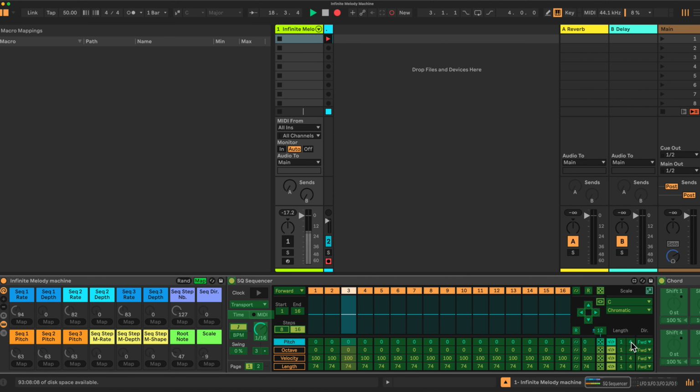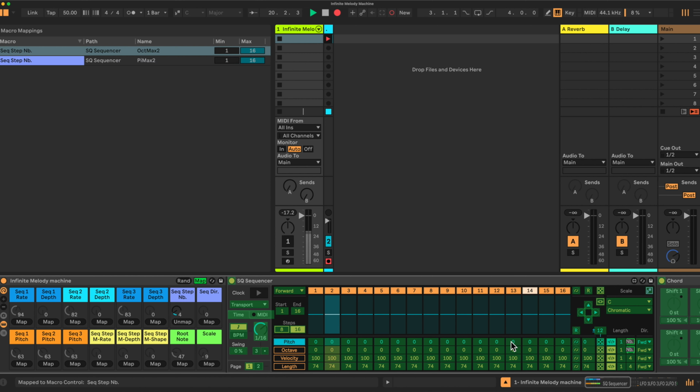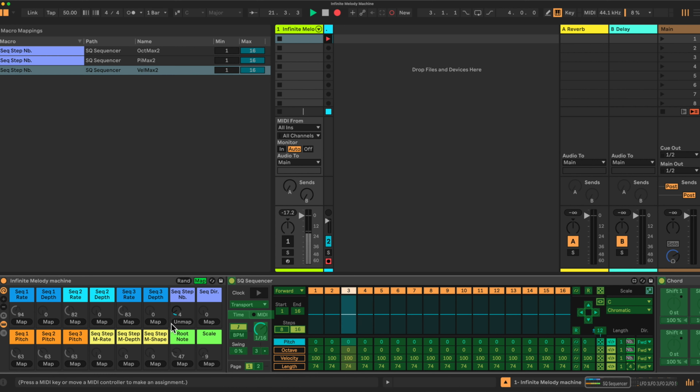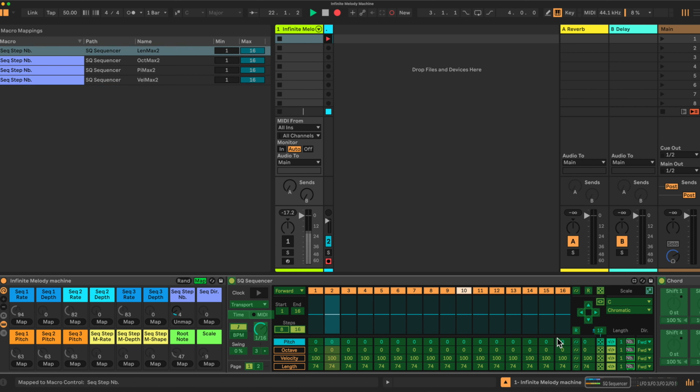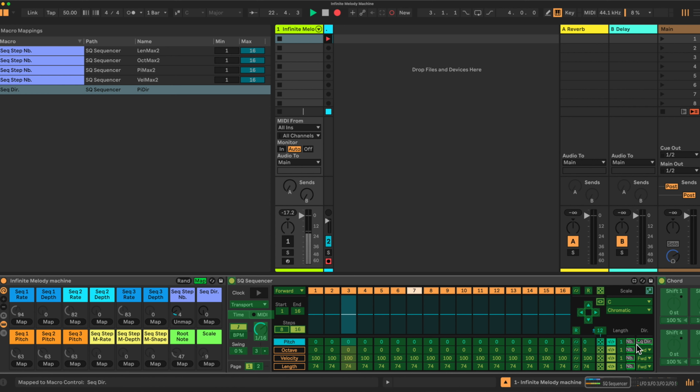We map here this number 4, the length here to the sequence of the number of steps. We do that for all of the channels here, pitch, octave, velocity, etc. We'll map all of those to the same macro. Then we'll map the direction to the sequencer direction here for all of the 4 lanes again.